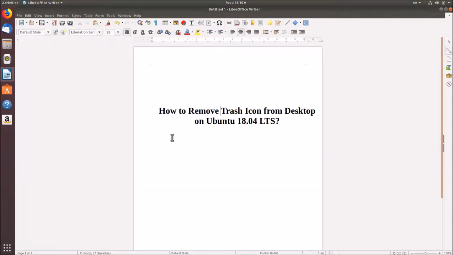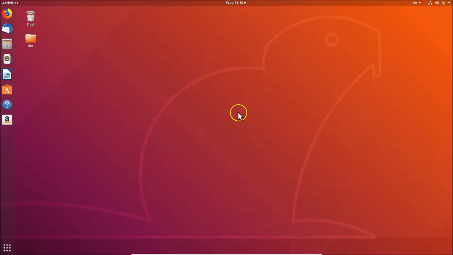Hi guys, in this tutorial I'm going to show you how to remove trash icon from desktop on Ubuntu 18.04 LTS. Okay, so let me minimize this and let's go to the desktop. So here you can see guys, we have this trash icon, and suppose if you want to remove it from the desktop, I'm going to show you in this tutorial.